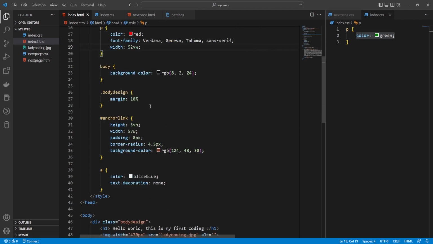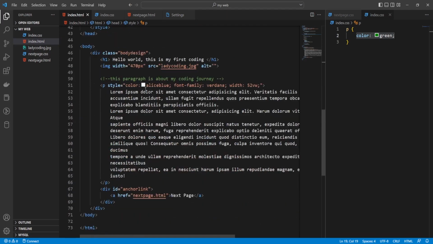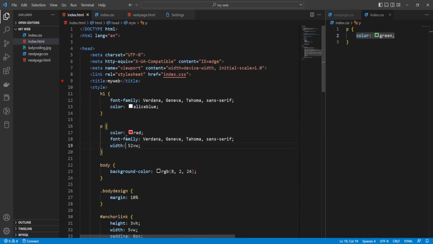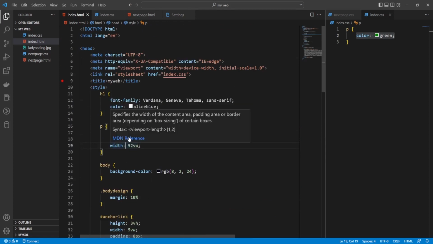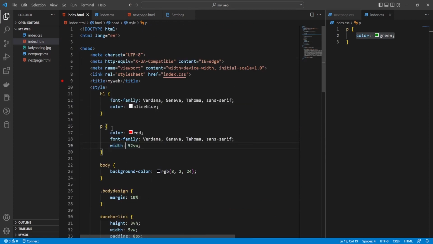So if there's no color styling for the P tag, it will take the internal CSS as the second option, right? Now, if there's no internal CSS styling for the paragraph tag, it will take the external CSS, which is green color, as the third option.